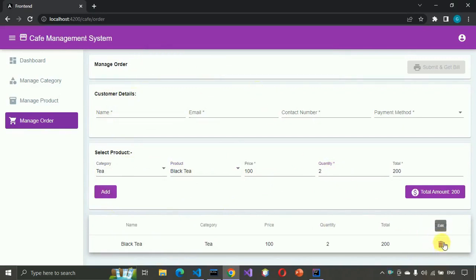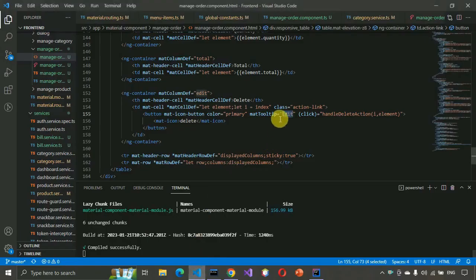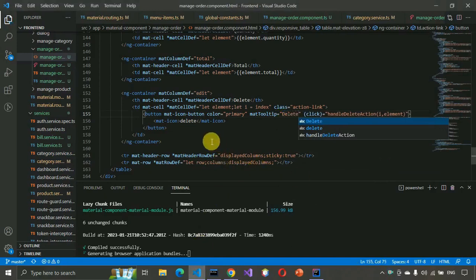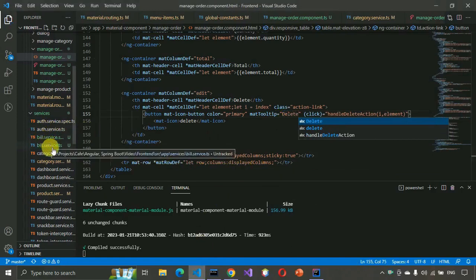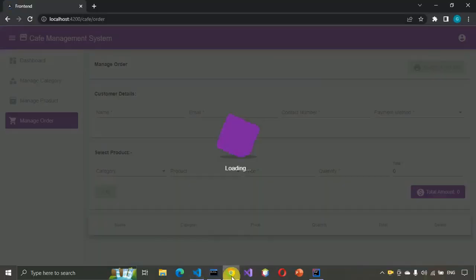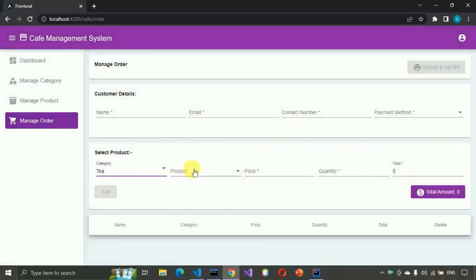Okay, this is the edit we are seeing at mat tooltip, so just change this to delete. And one more thing, we need to change it over here. So for that we have to go to the bill service, and here in the generate report method we just have to write generated report, so just delete the B and save this and get back over here. Now items has been removed.